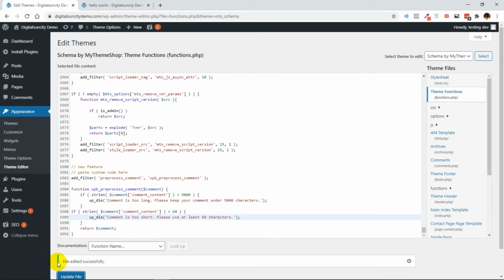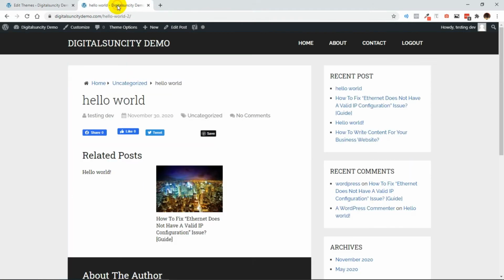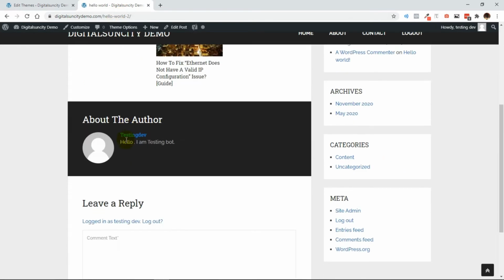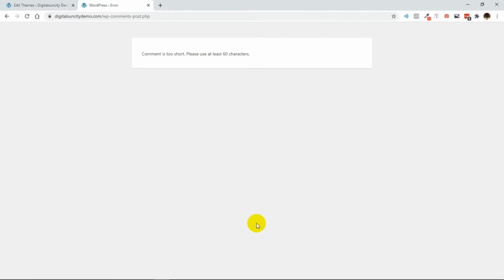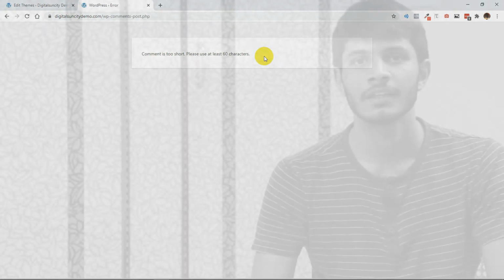Once this file is edited successfully, let's move to our website and go to a post to check if it's working or not. Here, when I scroll down to the comment section and add a comment with fewer than 60 characters, it shows me an error when I click on post comment. It says comment is too short, please use at least 60 characters. So this is how you can limit the comment length in WordPress.